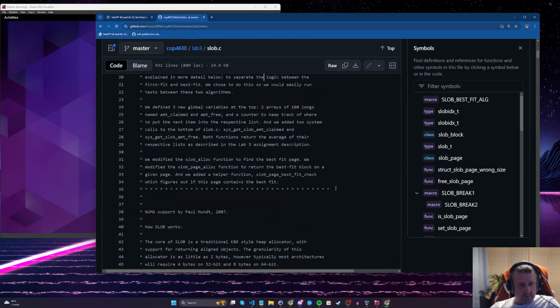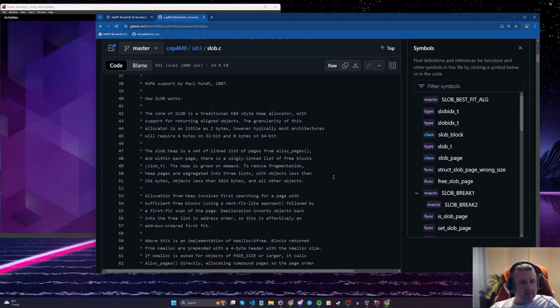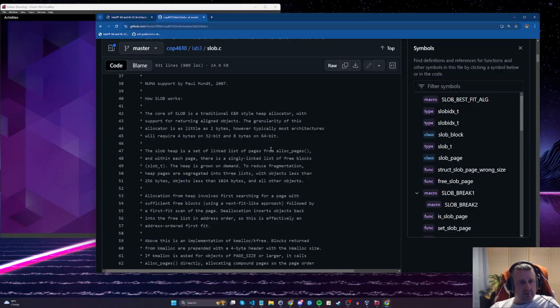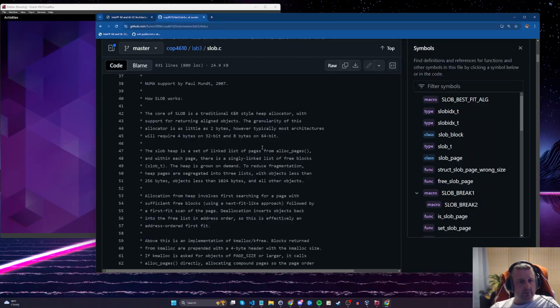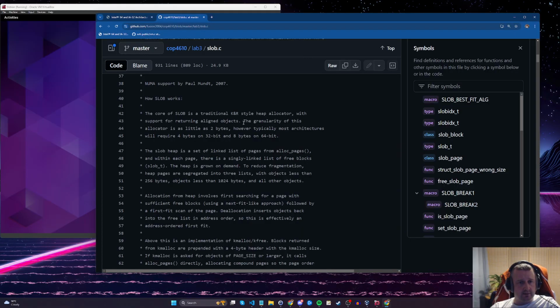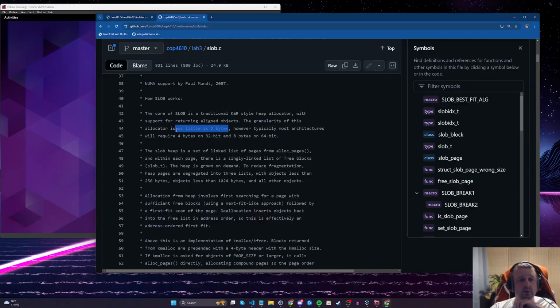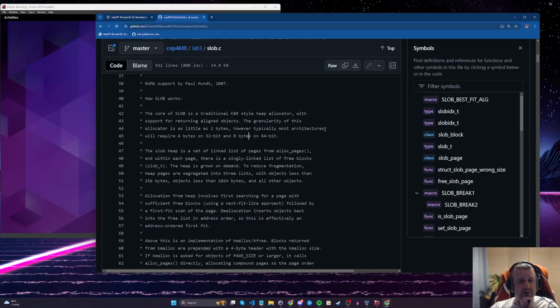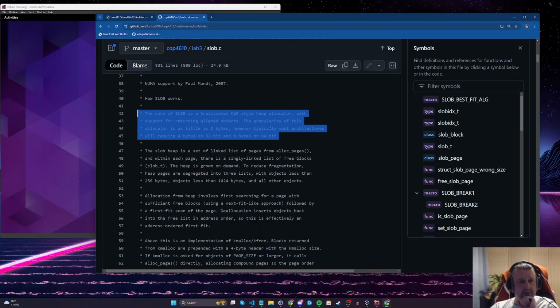We modified the slab allocator to define the best fit page. We modified the slab, blah, blah. How slab works. The core of slab is a traditional K&R style heap allocator. Support for returning aligned objects. The granularity of the allocator is as little as 2 bytes. Wow. However, typically most architectures will require 4 bytes on 32-bit and 8 bytes on 64-bit.